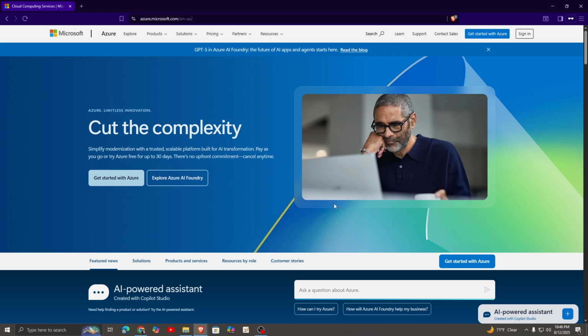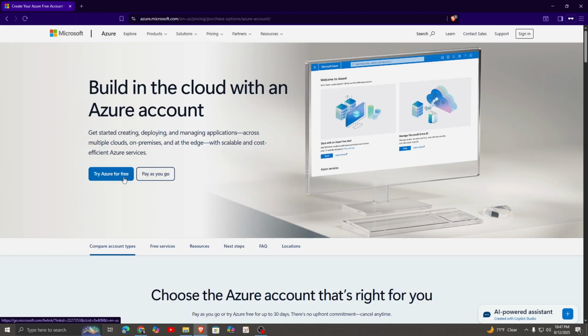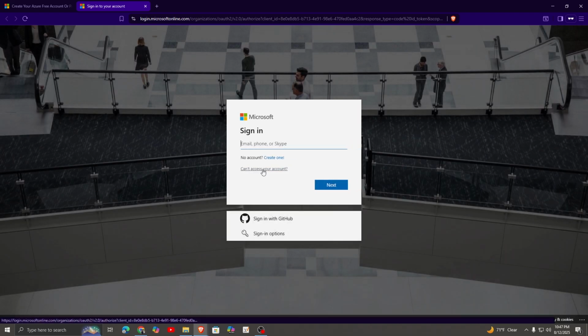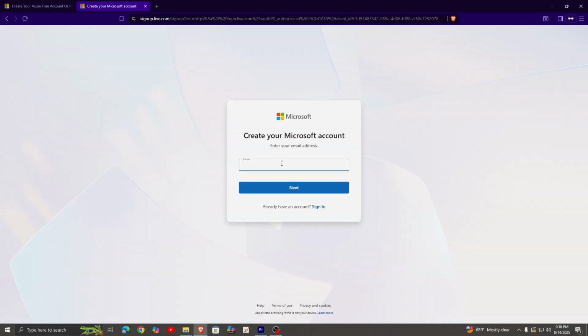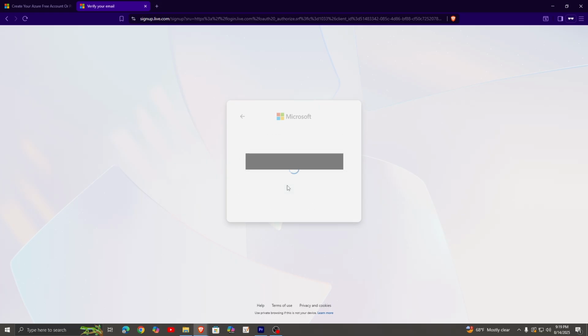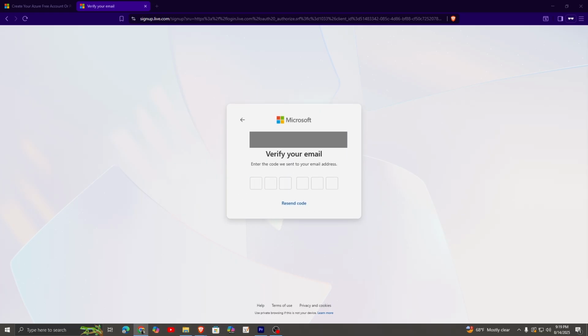So moving forward, first of all, you want to go to azure.microsoft.com, and then you press on get started with Azure and try Azure for free. You select that. If you do have a Microsoft account, you can definitely use that and connect with it. If you don't, we're going to create one. So at this point, choose an email that you like. Alright, fill it out. It's going to send you a code to the email of your choice.